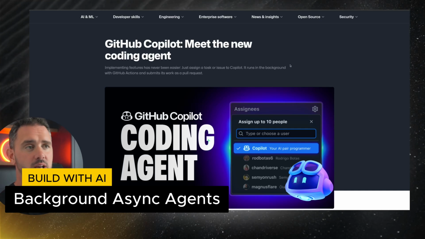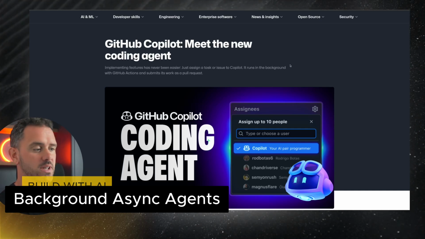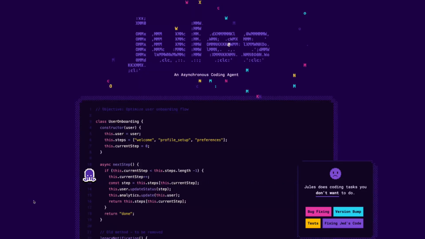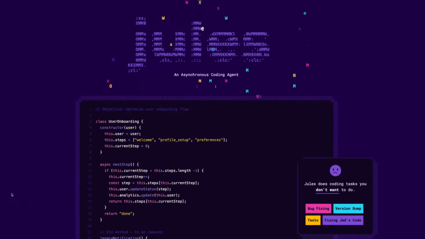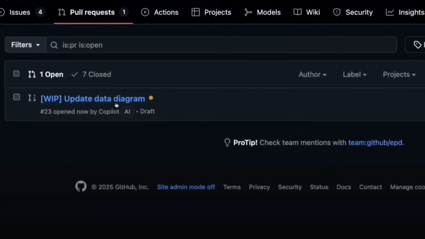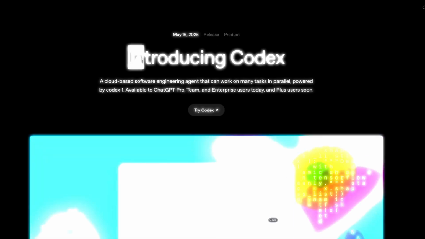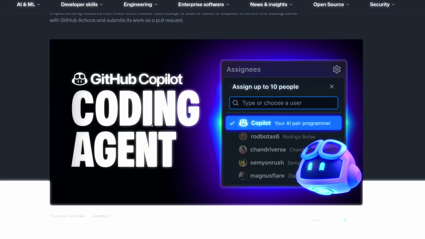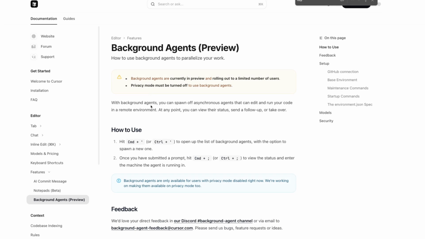This week, we've seen a big jump in AI agents with the introduction of background or asynchronous agents. All the big companies like Microsoft, GitHub, Cursor, OpenAI have all released these agents that we can assign issues to. They go ahead and run those in the background. We can review and then via a pull request, merge them back into our code base.